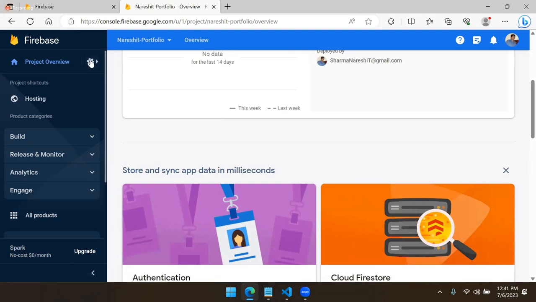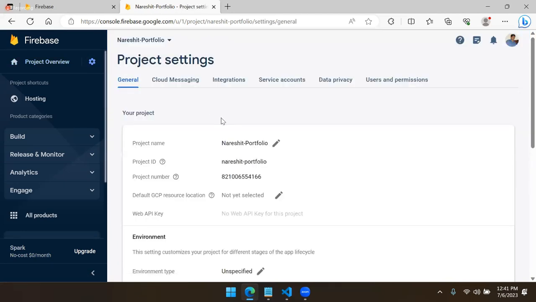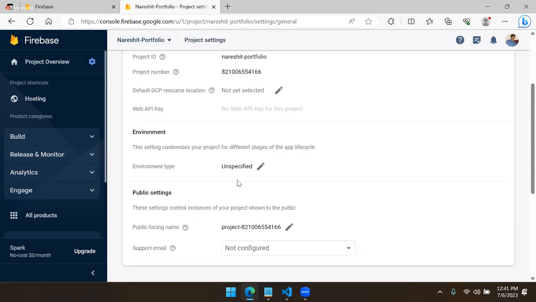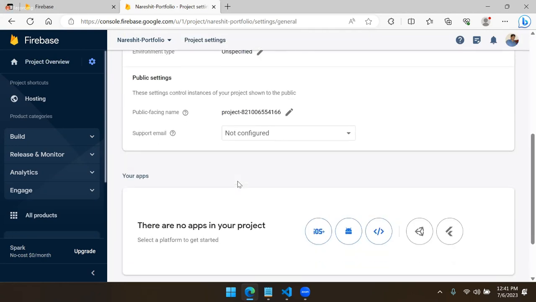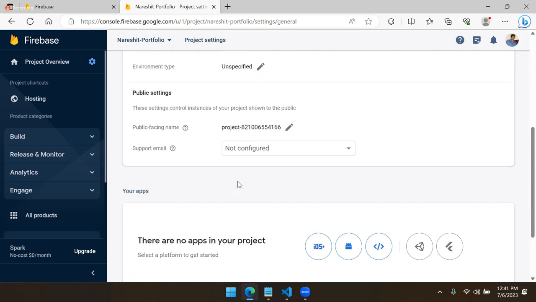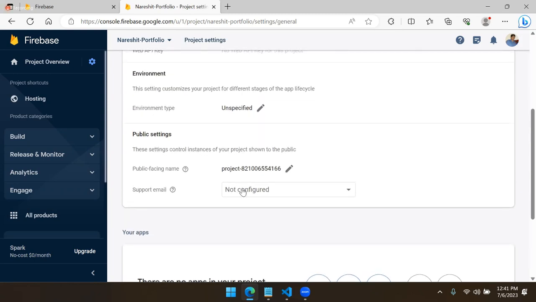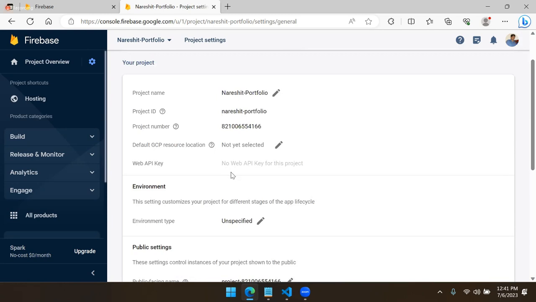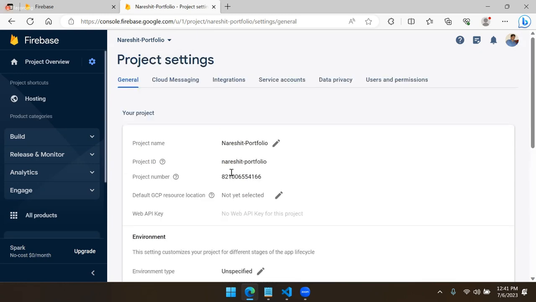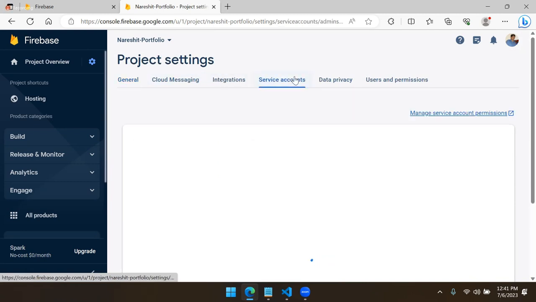Actually, in the project settings, you see, this is project settings. This is the project name. That is the ID given here. All this information will be there. If you pay money, they will give you one small option here. You see cloud messaging, integrations, service accounts, user permissions, so many will be there. Category wise.